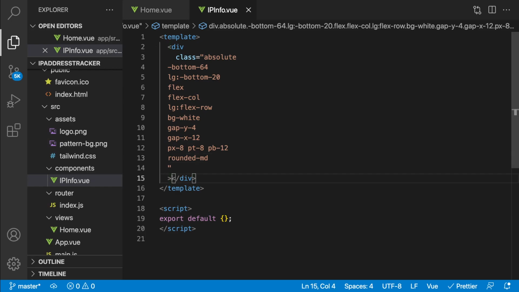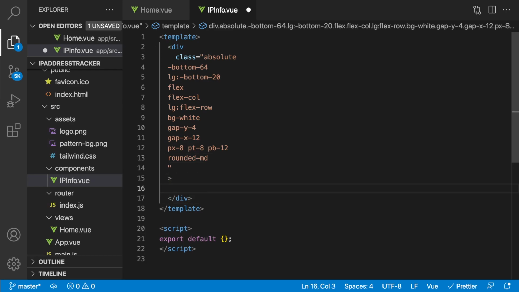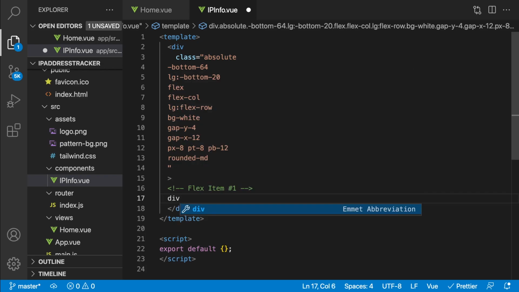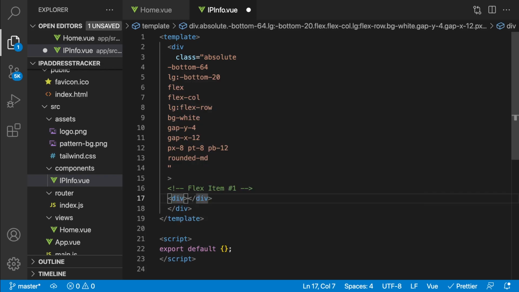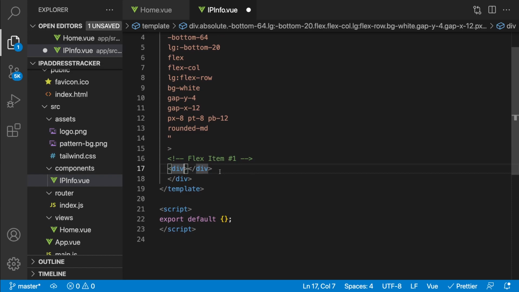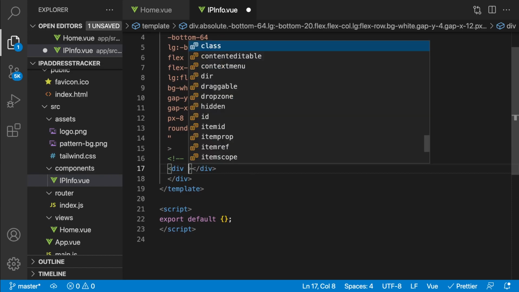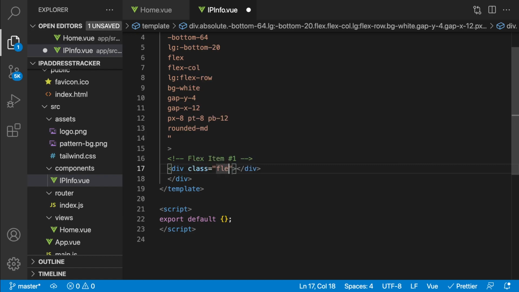Now, if we open up this div in here, we can actually start with our flex items. So I'll go ahead and do a new comment here, and we'll say flex item number 1 here. All right. Now in here, we're going to have our div, and these are all going to be the same. So for all 4 flex items, I'm going to do one, then copy and paste them down for the additional 3. So first off, we're going to have a class of flex and flex column here.